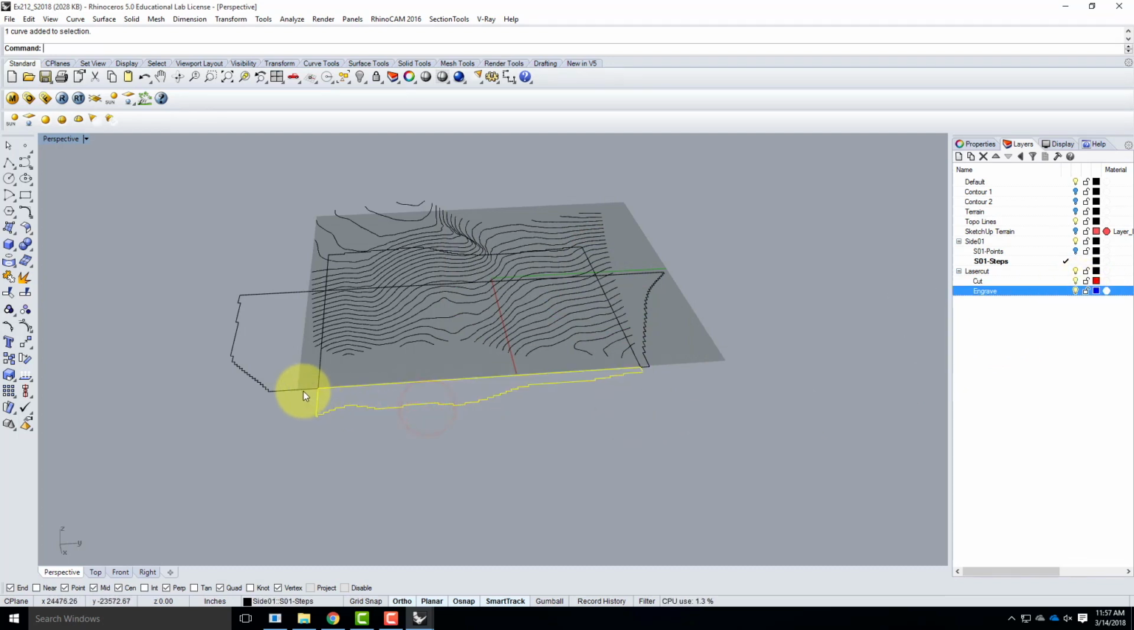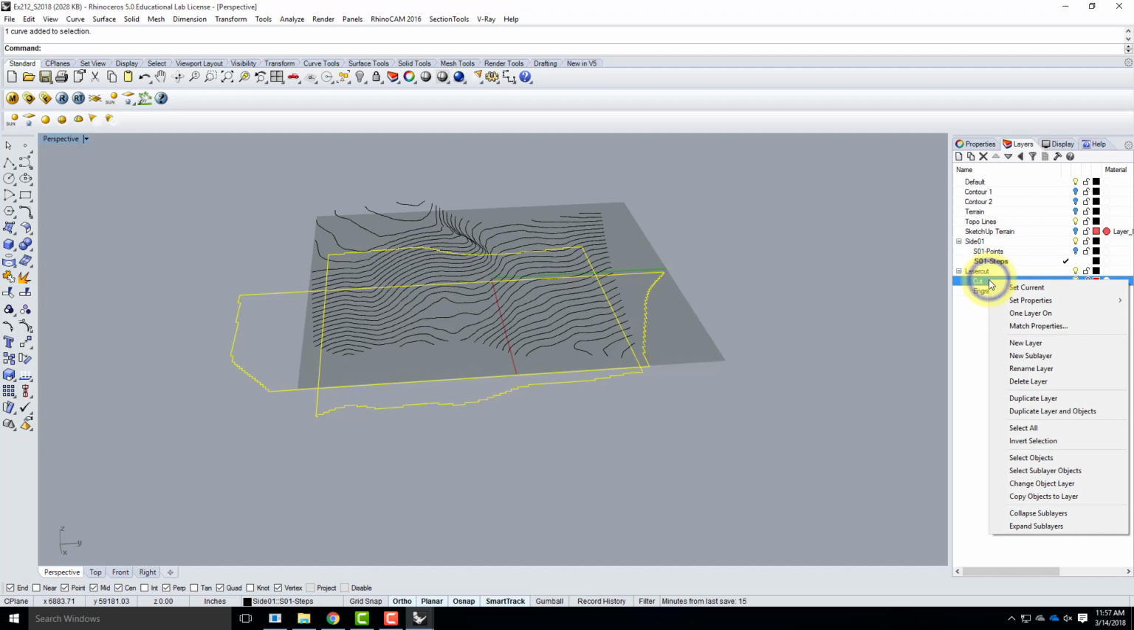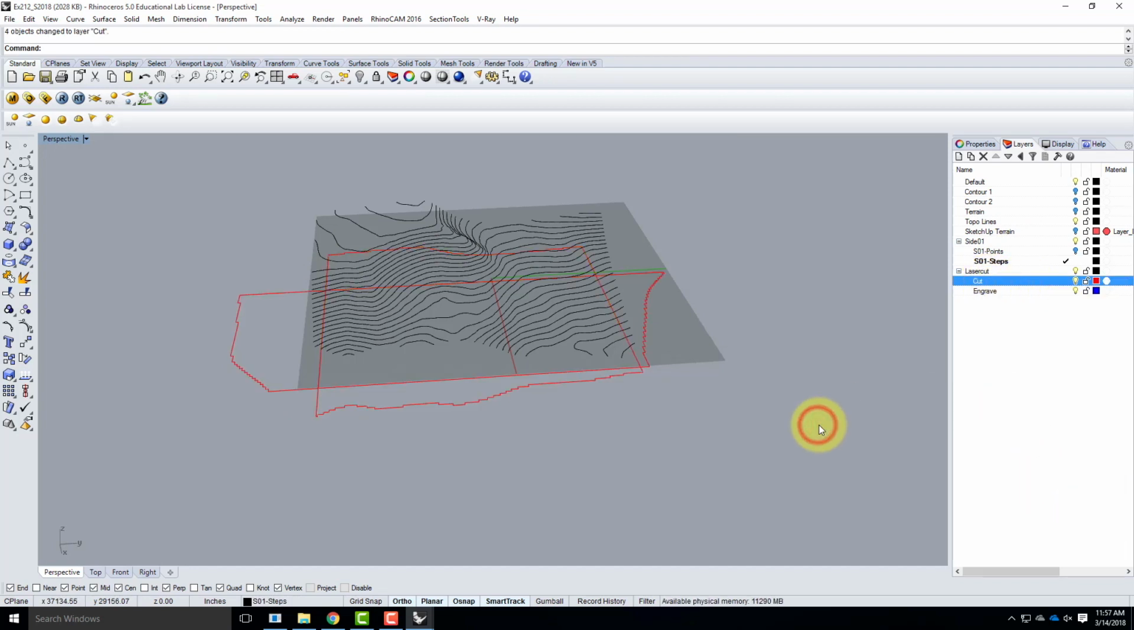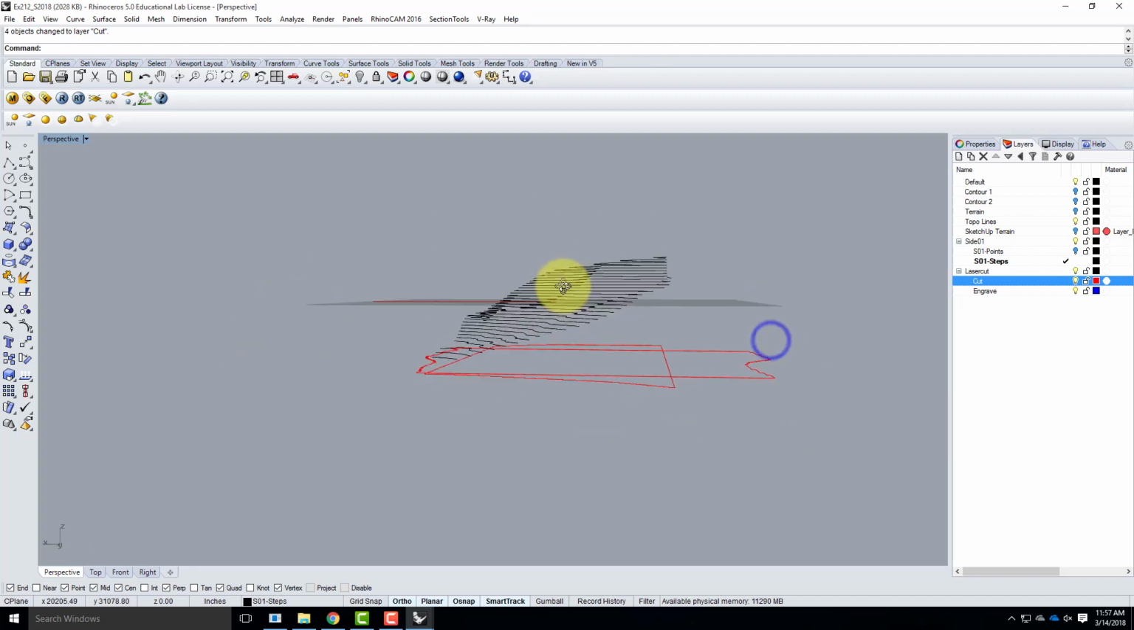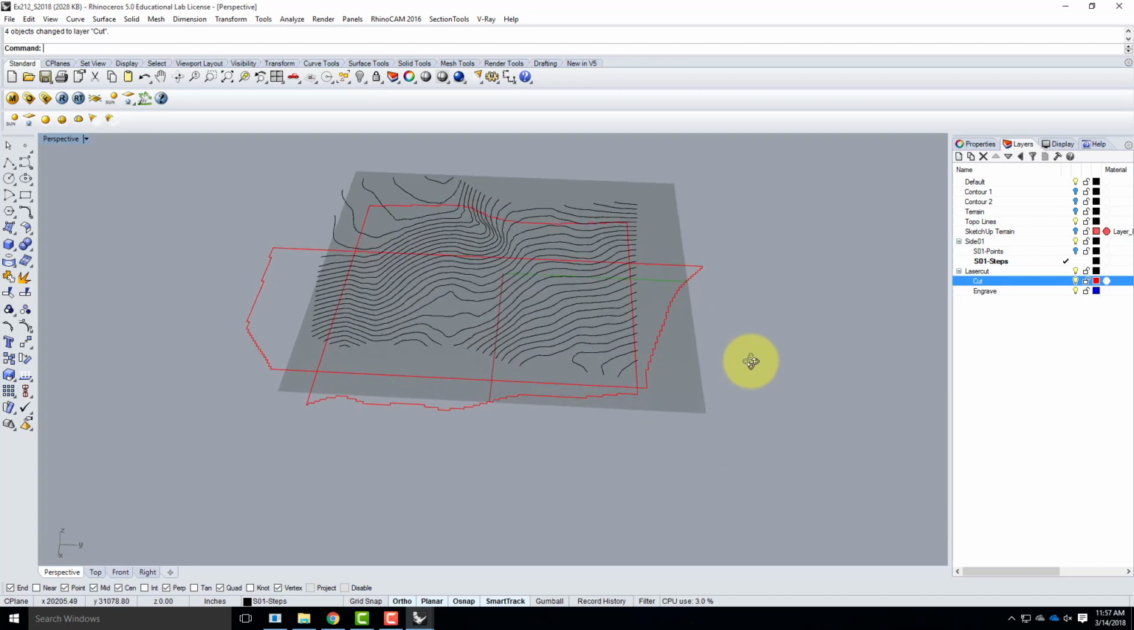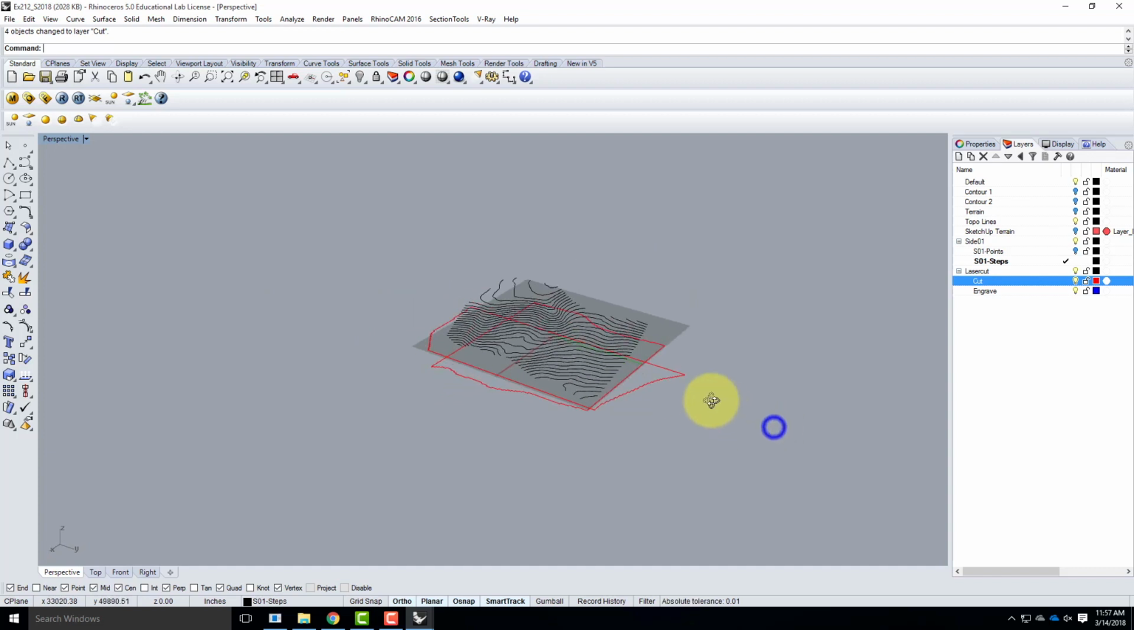So I have a cut layer, and I have an engrave layer. These 4 sides are ultimately all going to be cut. So I'll take those 4 sides and put them on the cut layer. I'll right-click and say Change Object Layer, and they'll all turn red. Those are my cut objects so far. Make sense? OK, so those are ready to be cut.